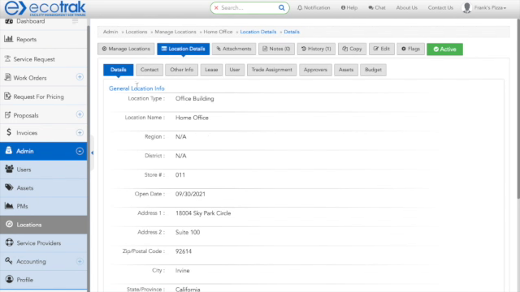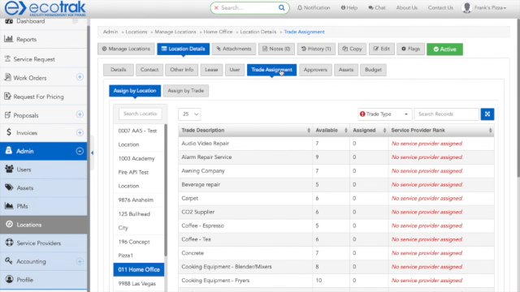But in addition to just my basic details, I have access to contact information, lease info. So if I wanted to add landlord items or contact info here, I could. I'll have a list of the users that are associated with this store. I can update my trade assignment. There will be a separate video for this tab right here, but this is where we assign service providers per location per trade. And again, a separate video will cover how to do that, but just so that you're aware, this is where it lives.